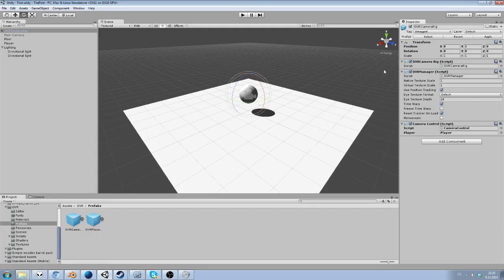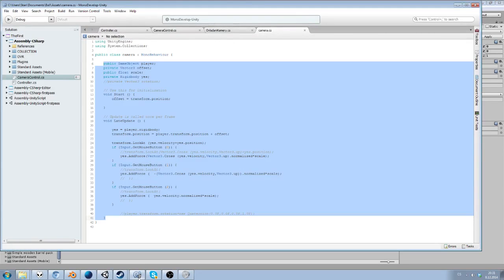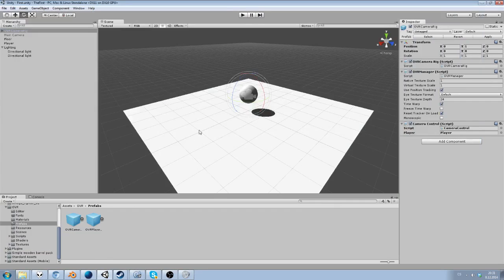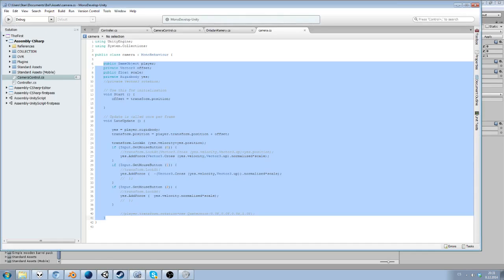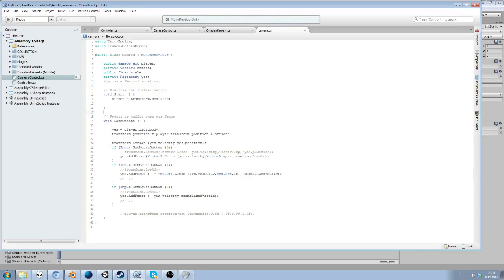Alright, in this tutorial I want to modify the way the actual player controls. So let's get to it. What do we want to do? Here is the script I prepared.